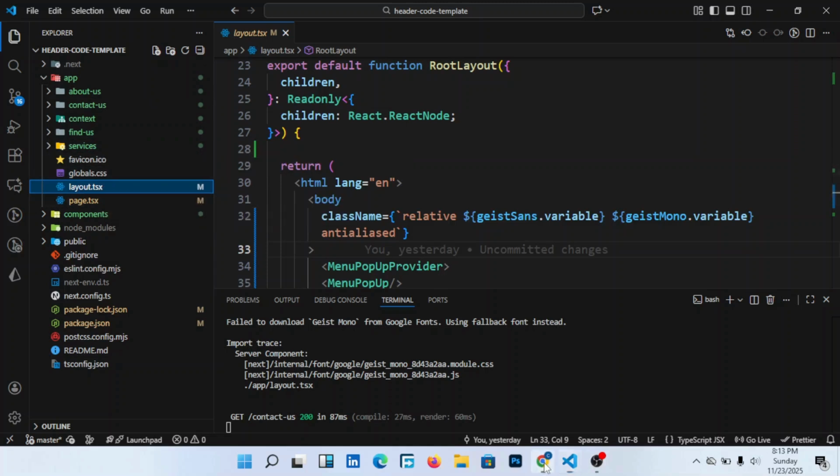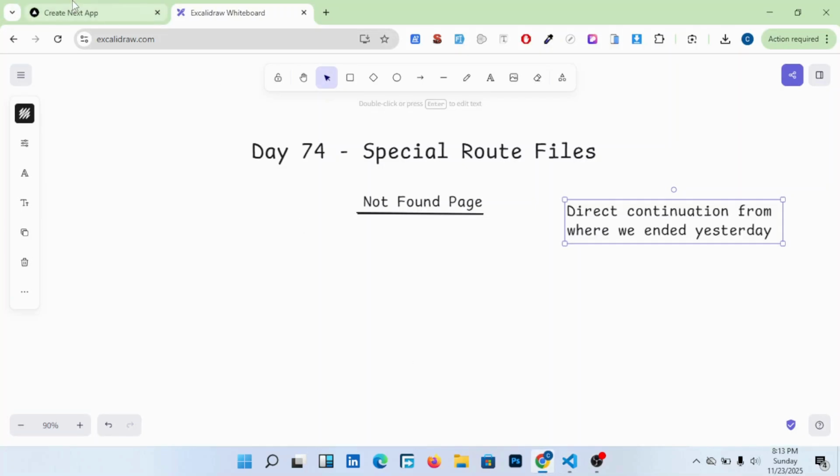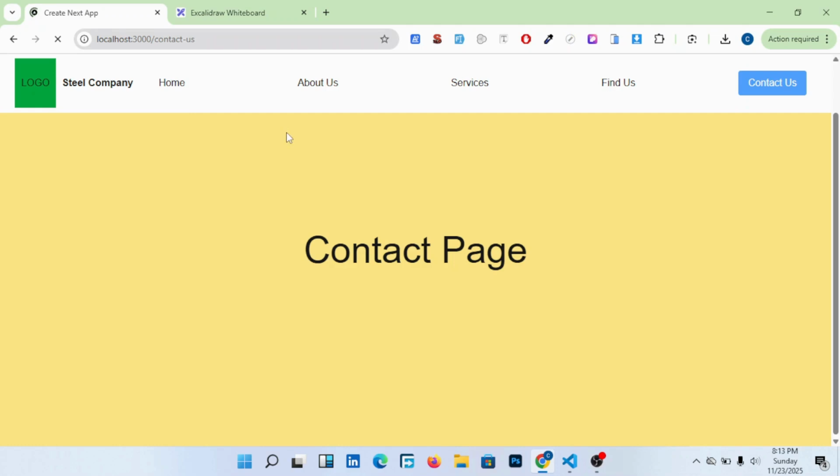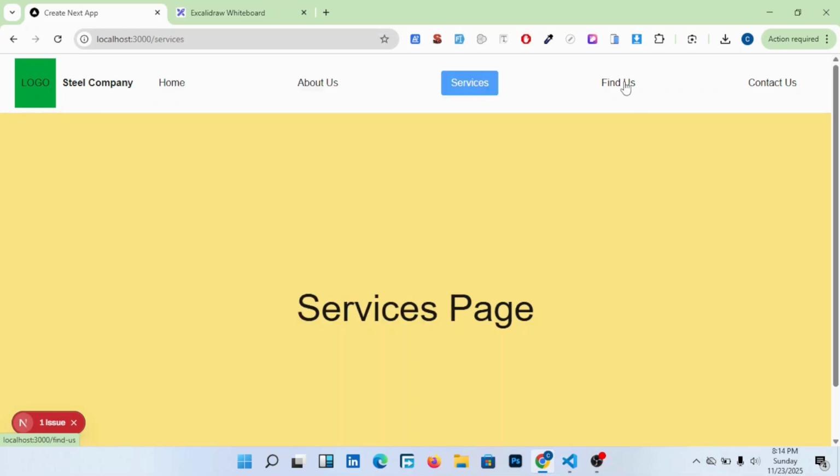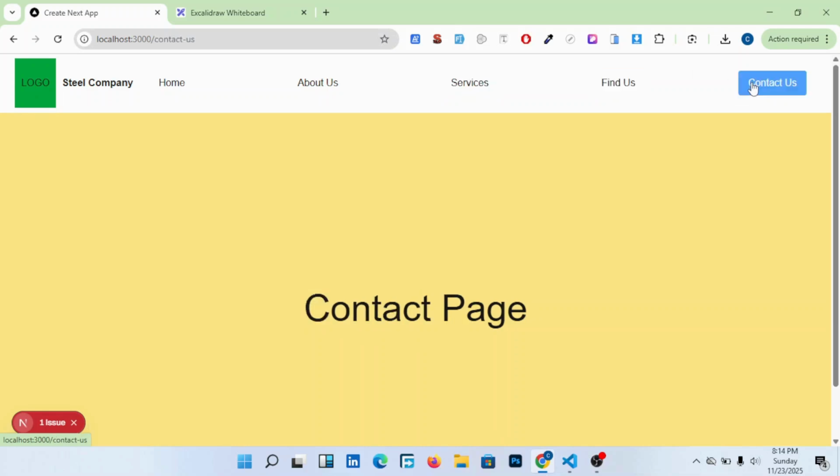When I come back here, you can see my application is here. It has, for example, the home page. We have here the about us, the about page. We have the services page, the find us page, and the contact us page, as you can see.